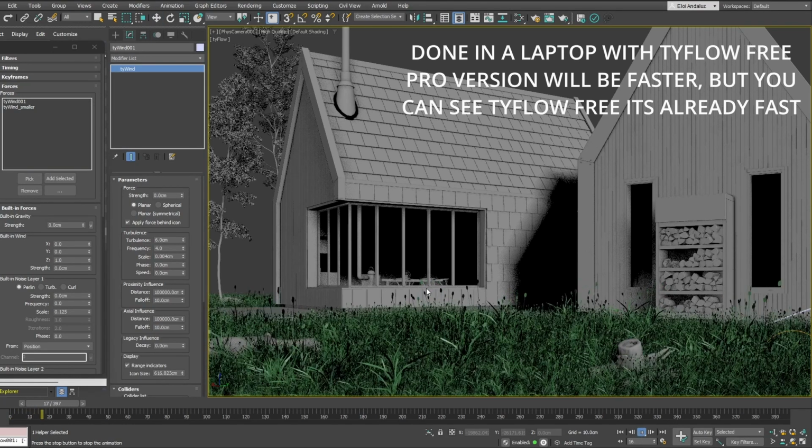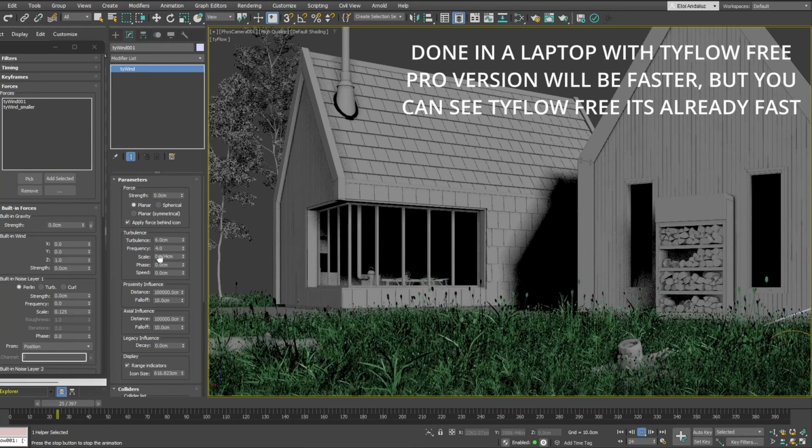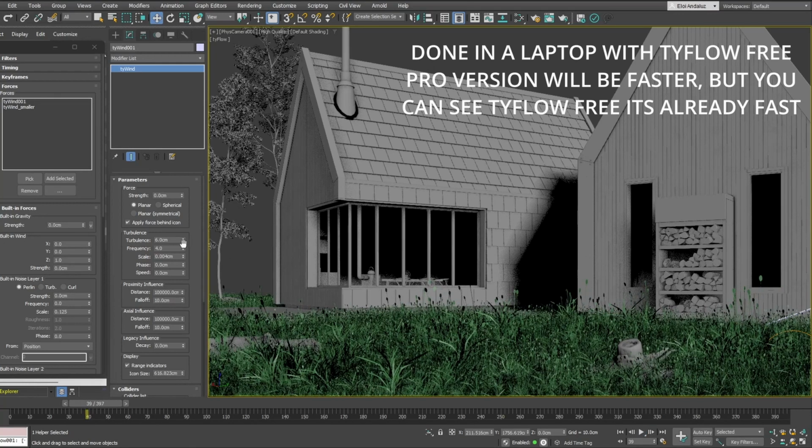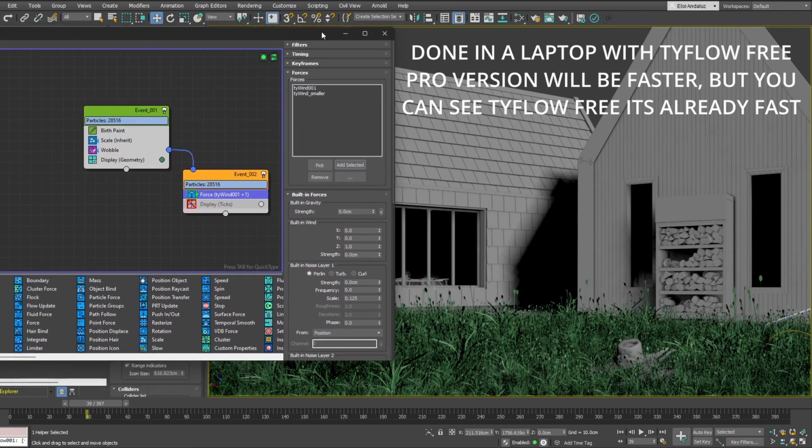So we can see the effect. We will need to do a preview, but I like it. I like playing with the two turbulences. And now that it's big, I will show you maybe something very cool from TyWind.